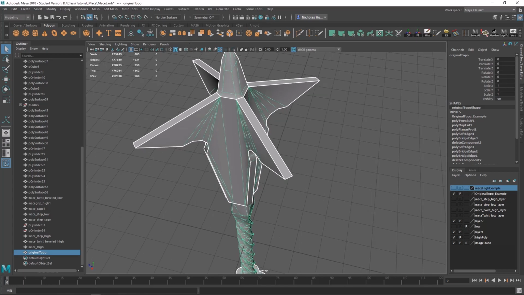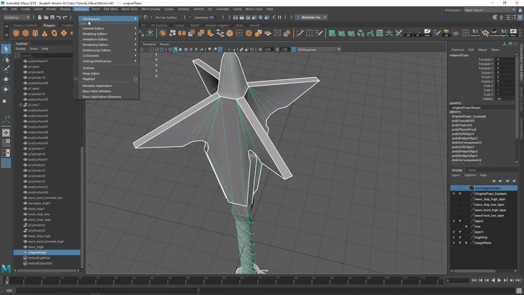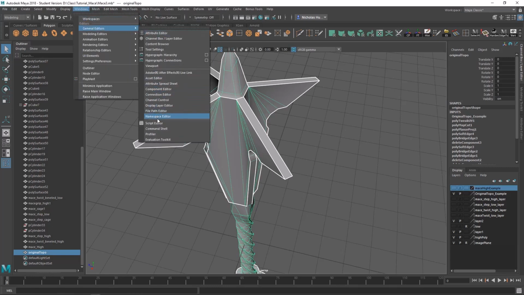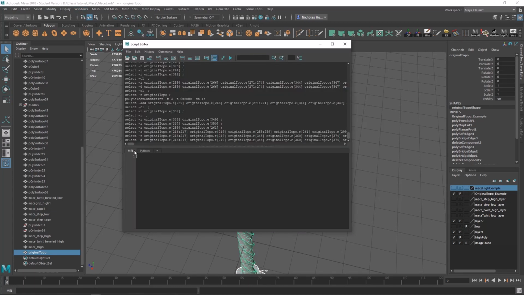And then you can also make a shortcut for this by going to Windows, General Editors. At the bottom is Script Editor. That'll open up, and then you'll see two tabs here. There's Mel and Python. Remember, we're working in Mel, so make sure Mel is selected.